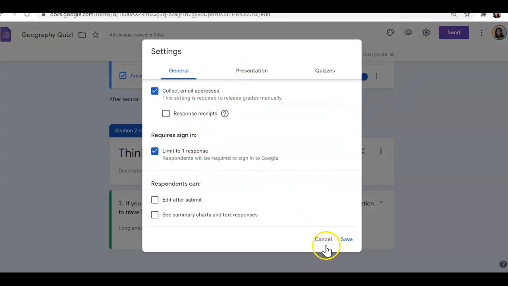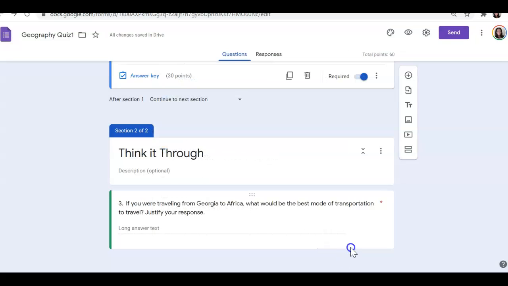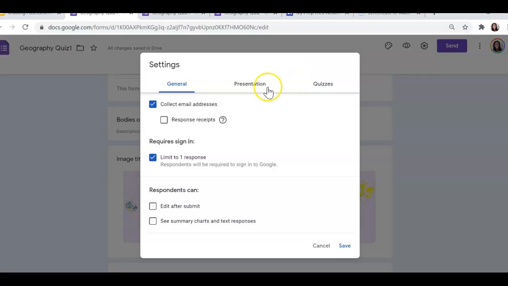So under settings, you're going to go to settings. And via the settings features, you can again collect email addresses, limit to one response. I do like to limit it to one response when I'm providing a quiz. That way you can only receive one student submission.